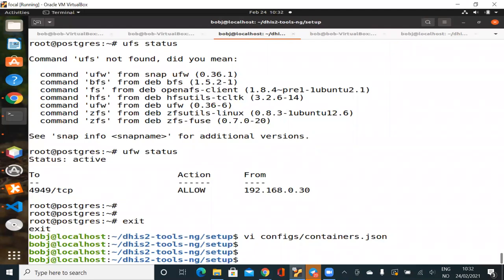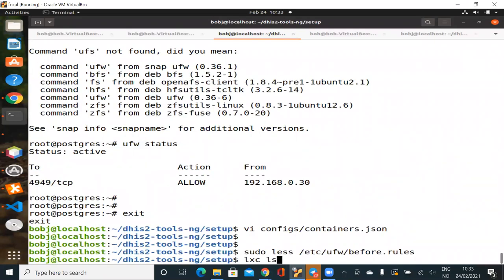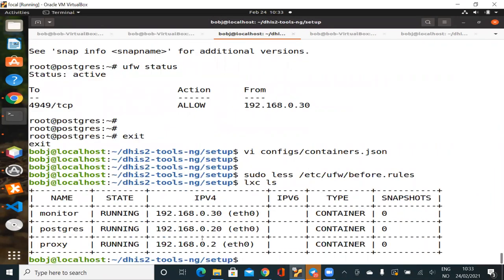For people who are curious, the reason why it's reachable is because of this. Part of the script has done this behind your back. There's a firewall rule, this is running on the host, which says anything coming in on port 80, send it straight through to the proxy on port 80. Similarly, anything coming through on 443, send it straight through to the proxy on 443. So that's the reason why, even though my proxy is running internally on 192.168.0.2, I'm able to reach it from outside, because my firewall is forwarding the connection for me.